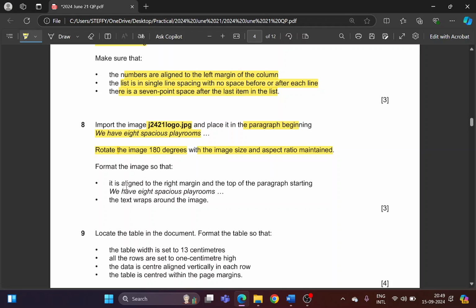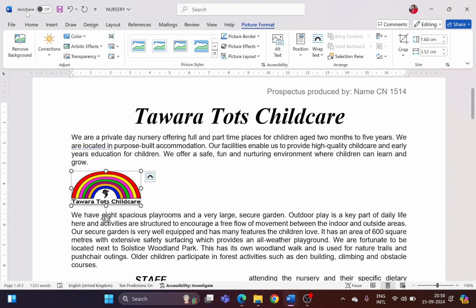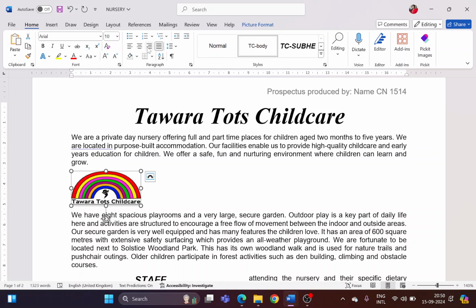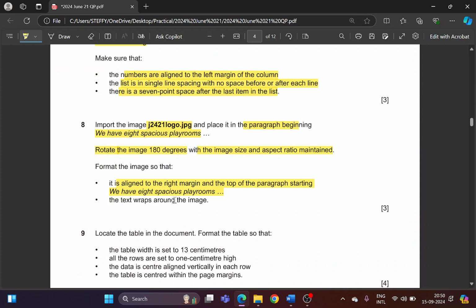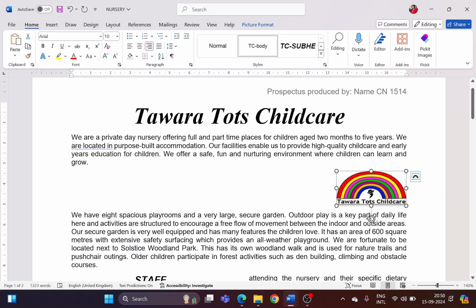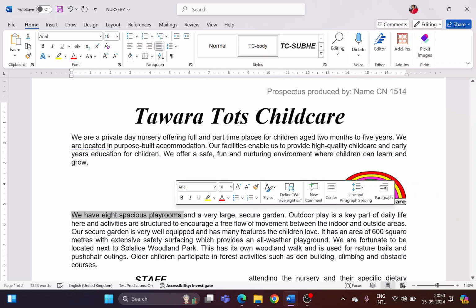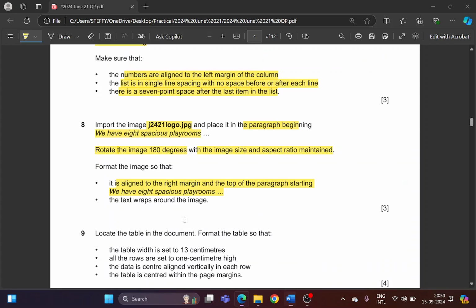And then format the image so that it is aligned to the right margin and the top of the paragraph starting "We have 8 spacious playrooms." See, this is why I told you you will have to add the picture on a new line. All right, so they say it has to be on the right, so align right, and then it has to be on top of the paragraph starting "We have 8 spacious playrooms", so it has to be above the paragraph.